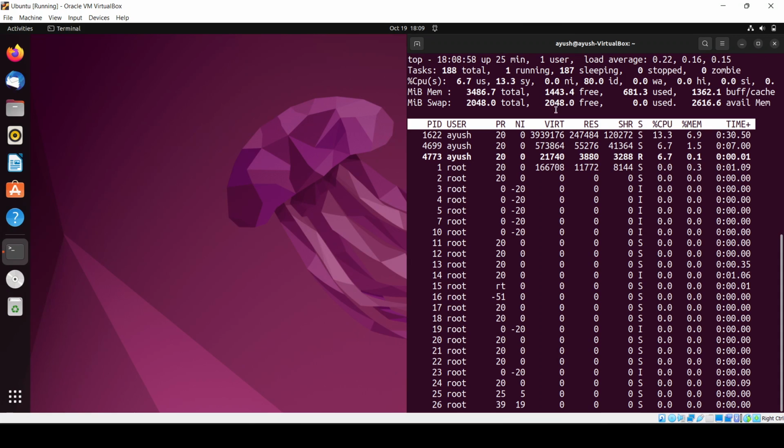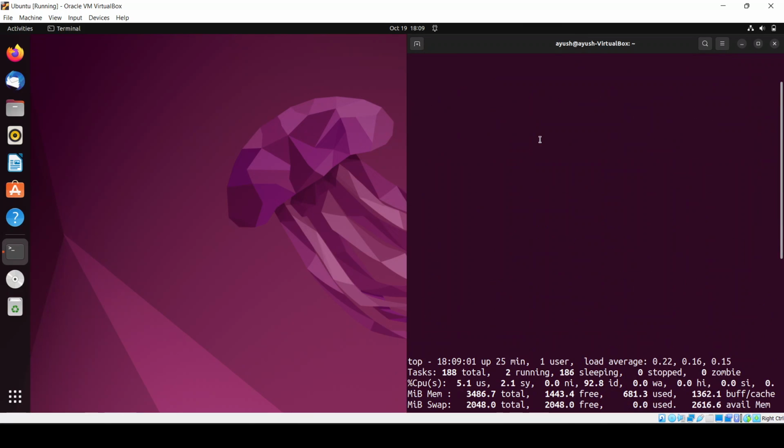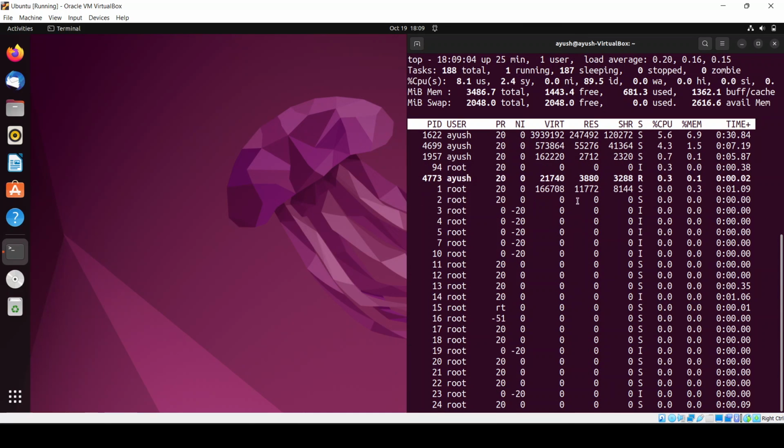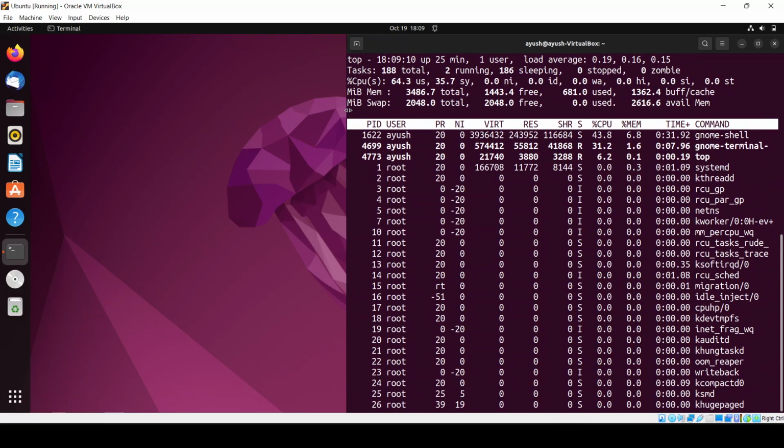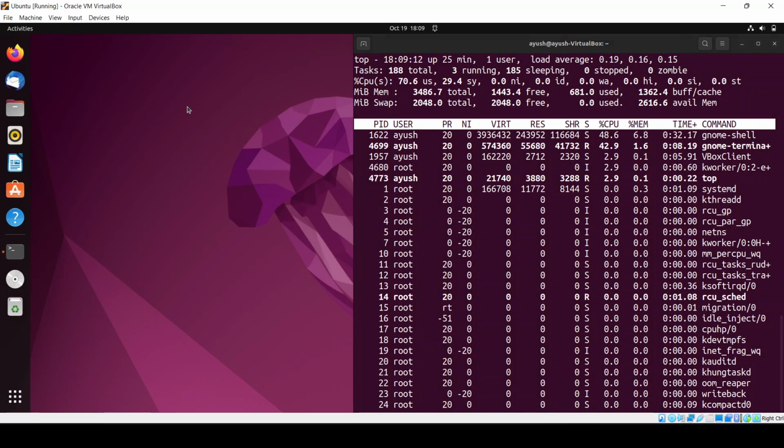Okay, so here you can see the top command is running, with different processes coming here and there. Now what I will do, but the command is not visible. Let me just increase this one. Yeah, now you can see the command is visible.